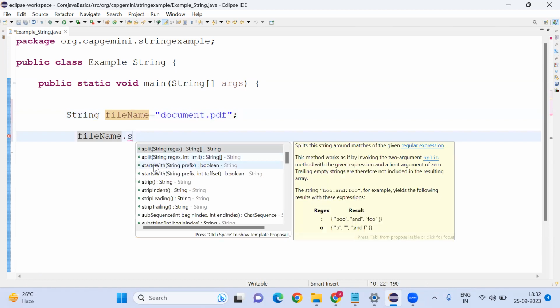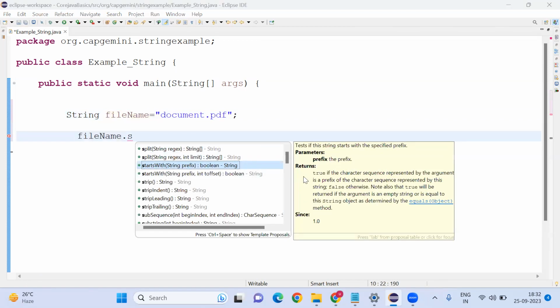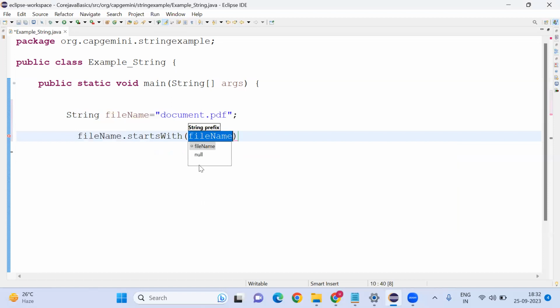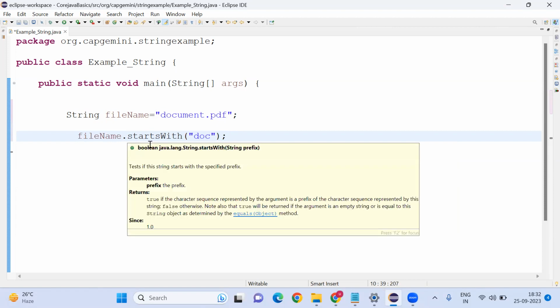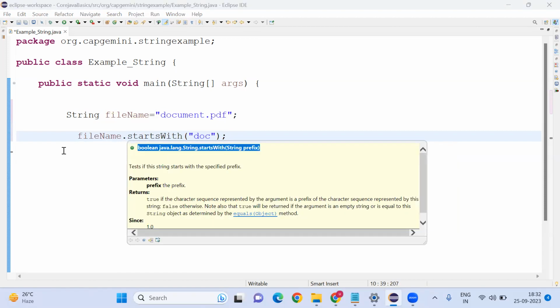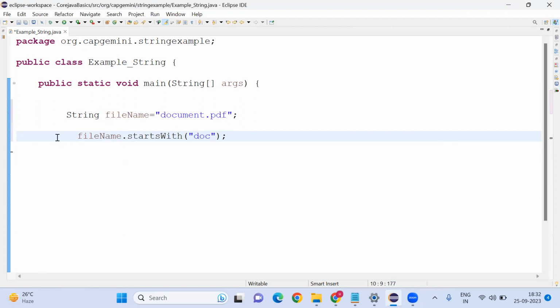See, we have the startsWith method. Here we are going to compare whether the string is starting with something partially. We are not giving it completely, I am just going to give partially whether it is starting with doc or not. Whenever you are calling the startsWith method, it will return a boolean. Whenever you are calling any method, just see what method you are calling and what the return type is.